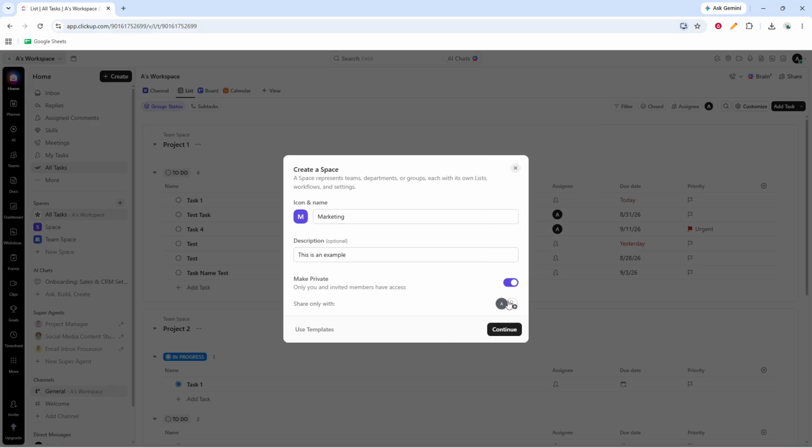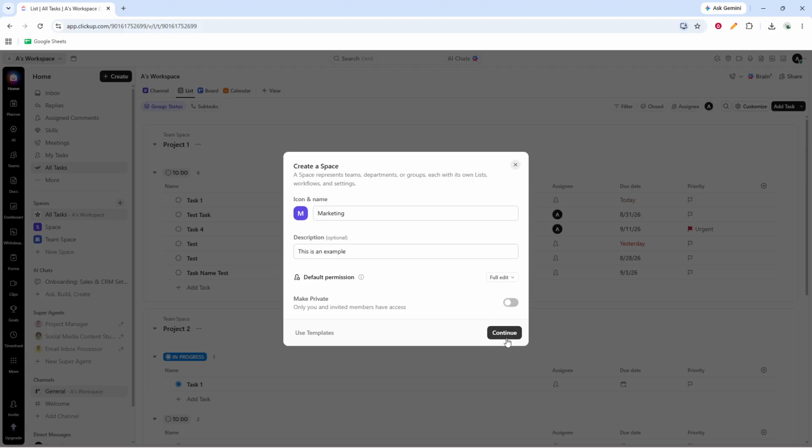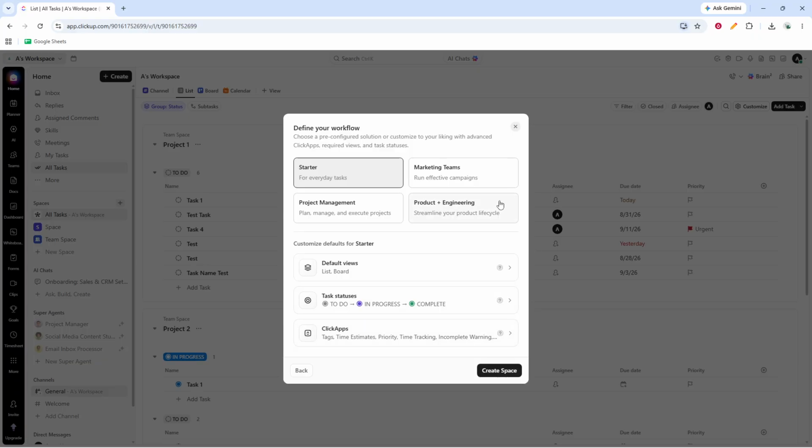This is especially useful for teams that handle sensitive work or internal planning. When this setting is enabled, only invited members will be able to access the space. Once those options are set, click Continue. ClickUp will then guide you through the remaining space settings. Complete those settings to finish creating your department.